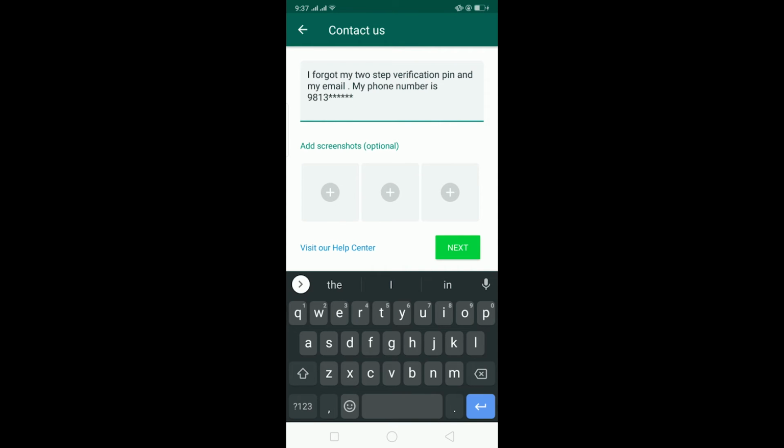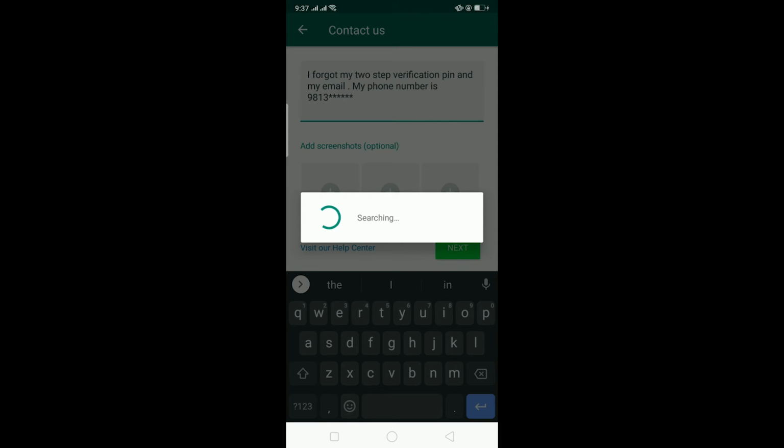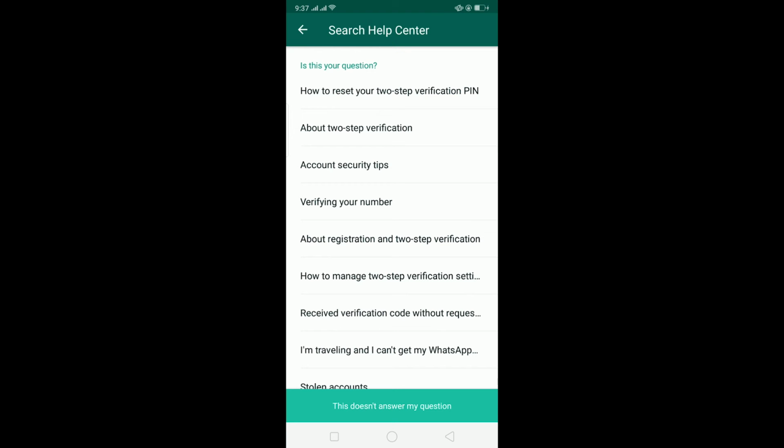You need to write this: I forgot my two-step verification pin and my email. My phone number is, and over here I wrote stars, but that's for my privacy. You need to enter your full phone number over here. After doing this, you can click on next, wait for some time, and after this, all these options open up.